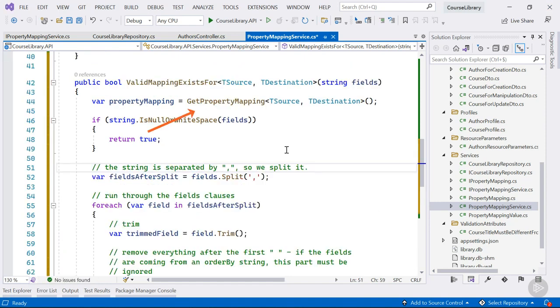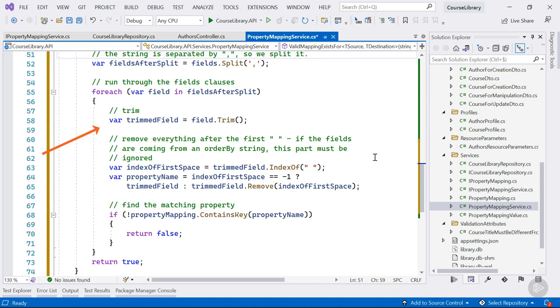We get the mapping dictionary by calling GetPropertyMapping, passing through the source and destination types. Then we split the inputted fields and run through them. We trim them so leading and trailing spaces are ignored, and we also remove everything after the first space. That'll make sure that if the fields are coming from an orderBy string, ASC and DESC are ignored. Then we look for the property mapping with that field as key in our mapping dictionary. If the key is not found, we return false. If all checks out, we return true. And that's already it for this method.